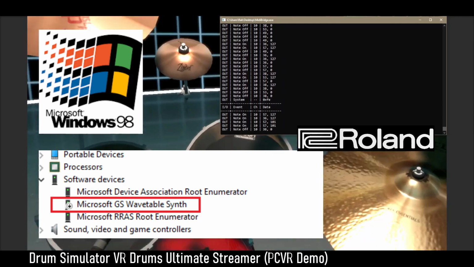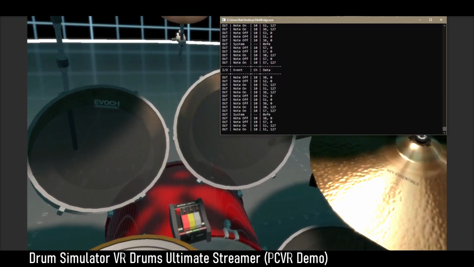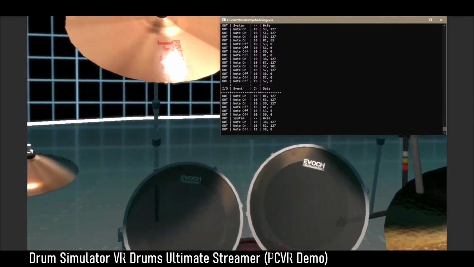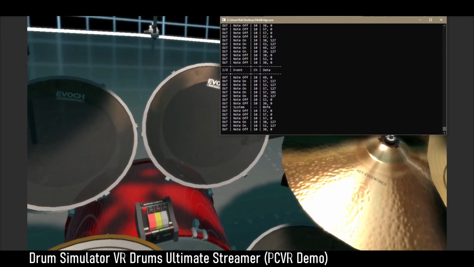This old synthesizer worked best for this song that was produced around the same time, with similar audio MIDI hardware. So they blend nicely together.